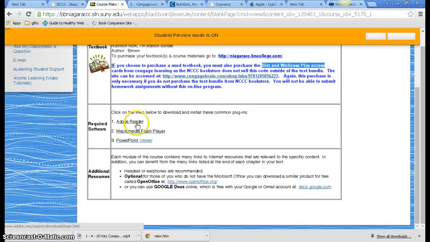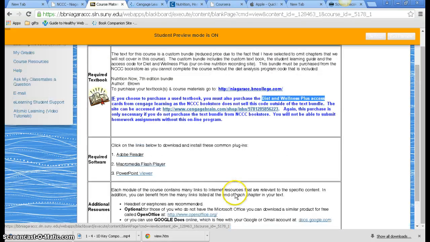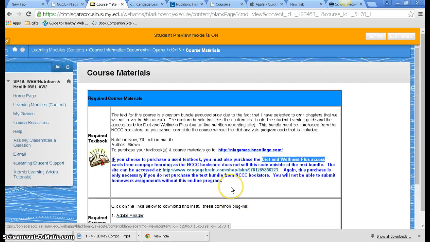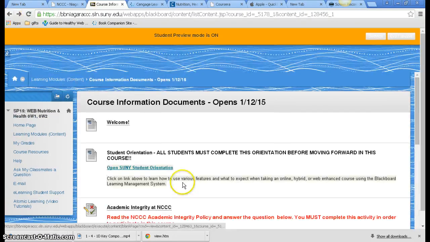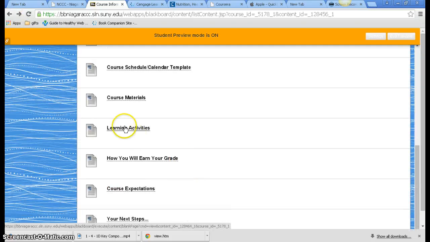It is critical that you download these 3 bits of software as well. And here are some additional resources, because this first learning module is where you're going to find the kinks in your computer programming. So those are the course materials.